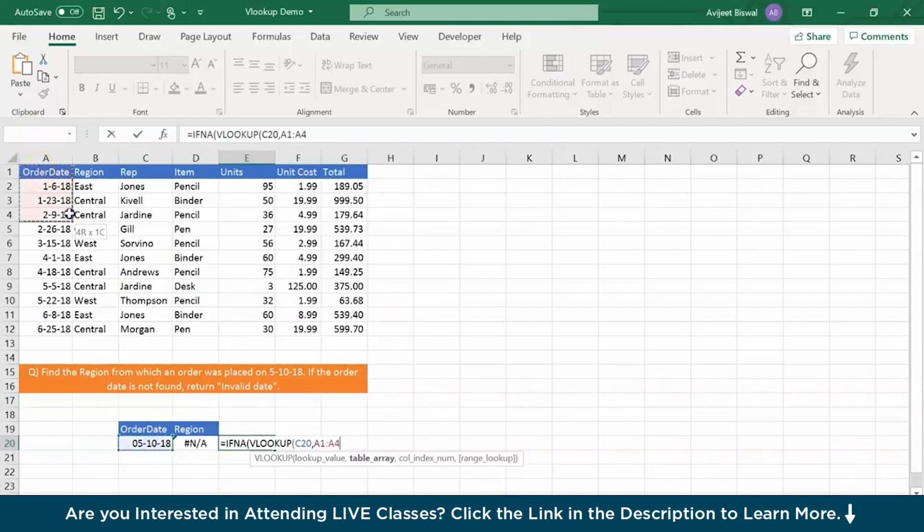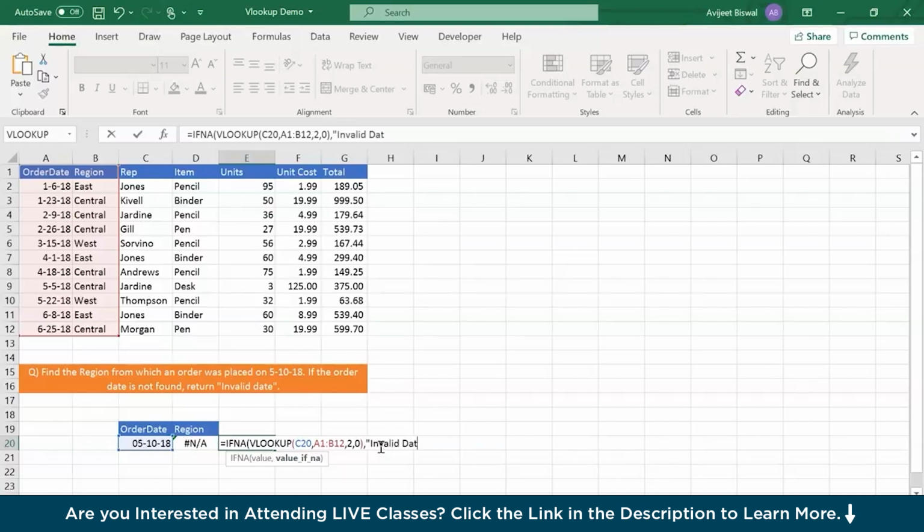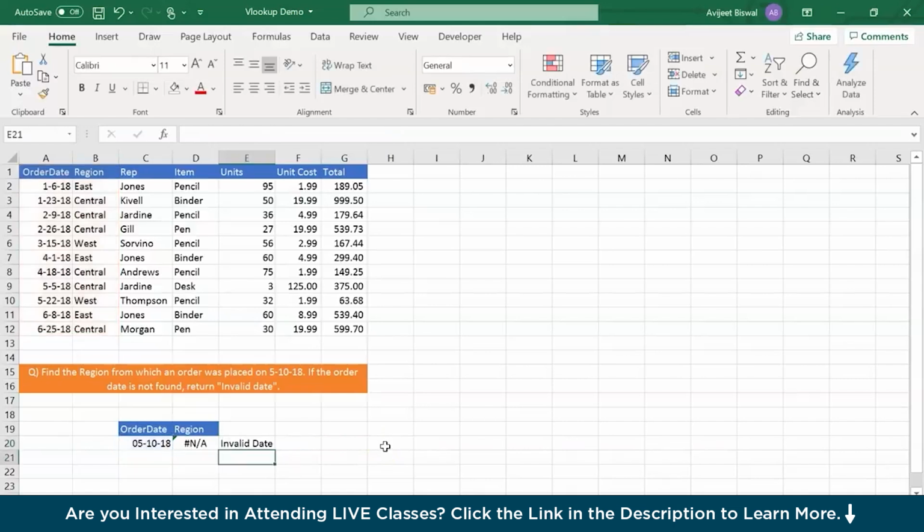My table array I'll select from the order date column till the end of region column, comma. My column index number is going to be 2, comma. My range lookup is 0. I'll close the bracket, give another comma. Now if this expression results in an error, I want to display a message that says invalid date. So I'll put invalid date within double quotes since it is a text message. I close the bracket, hit enter. You can see the result, which is invalid date.